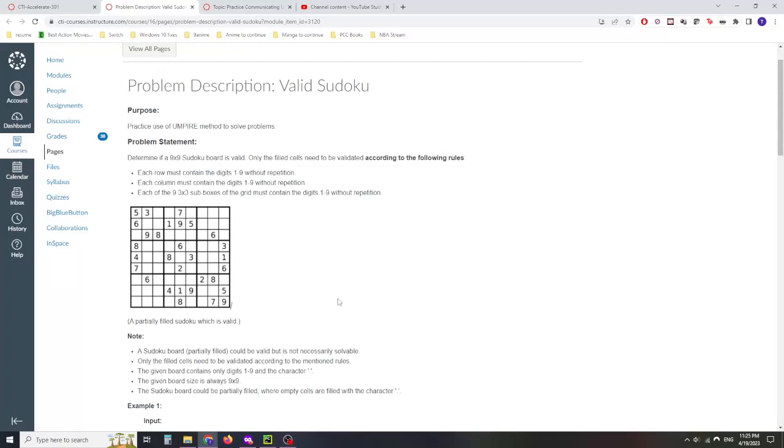This problem is Valid Sudoku, where I'll be checking if a partially filled Sudoku is valid or not. And it's based on 3 rules of whether or not it's valid. Each row must contain the digits 1 through 9 without repetition. Each column must contain the digits 1 through 9 without repetition. And each of the 9 3x3 sub-boxes of the grid must contain digits 1 through 9 without repetition.